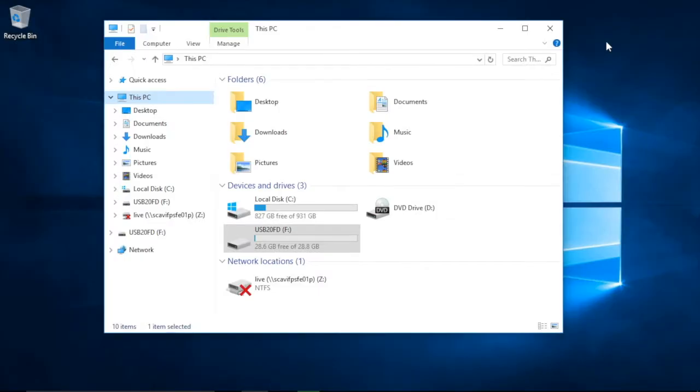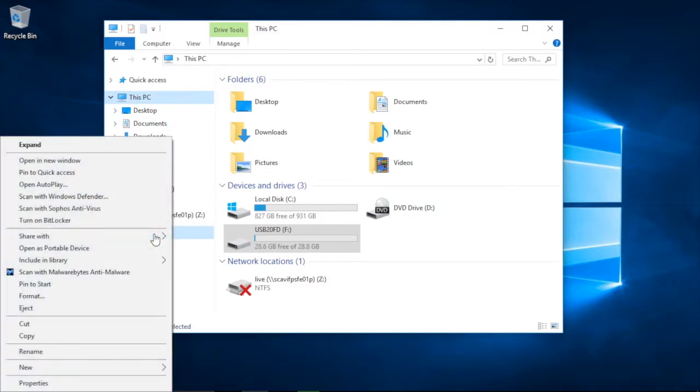Okay, in this demo, I want to do some encryption with BitLocker. So I'm going to find my USB drive here. I'm going to right-click on this, and I'm going to turn on BitLocker.